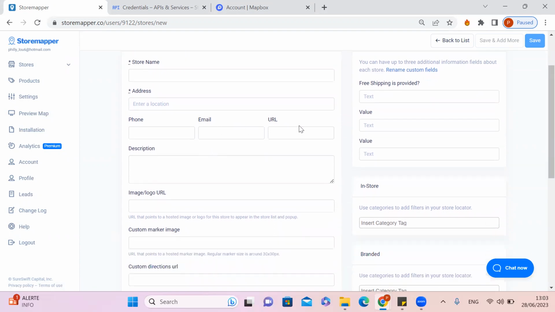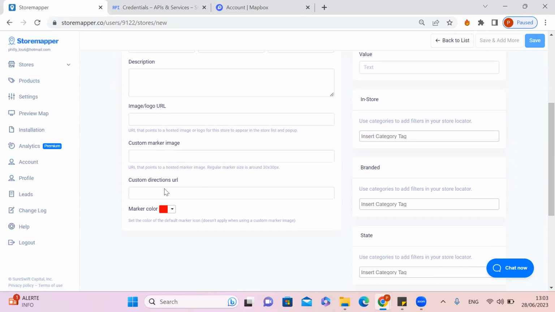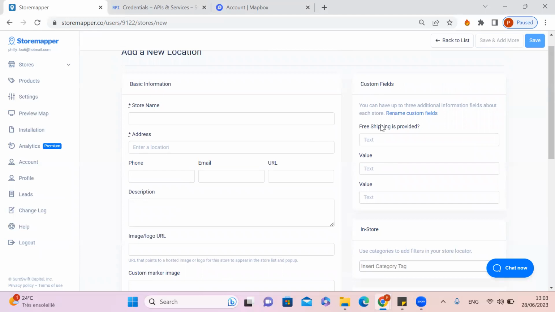So you've got the option of phone, email, URL, a small description, an image logo, and a custom marker image if you want. These two do have to be hosted on your end, and we recommend a size of 30 pixels by 30 pixels. A marker color for this specific location, should you want it to be a different color to another location. A custom field.